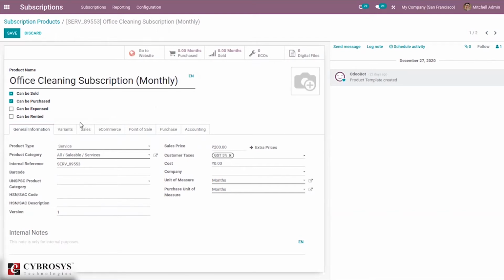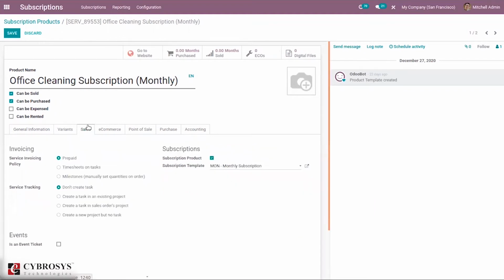Then when you come under your sales tab, here we can see a section for your subscription. Here we can see it is marked as subscription product. It is automatically marked as subscription product. And here we can set a subscription template. The product will be included in a subscription template when you do this, so we can see the related product in this subscription template.